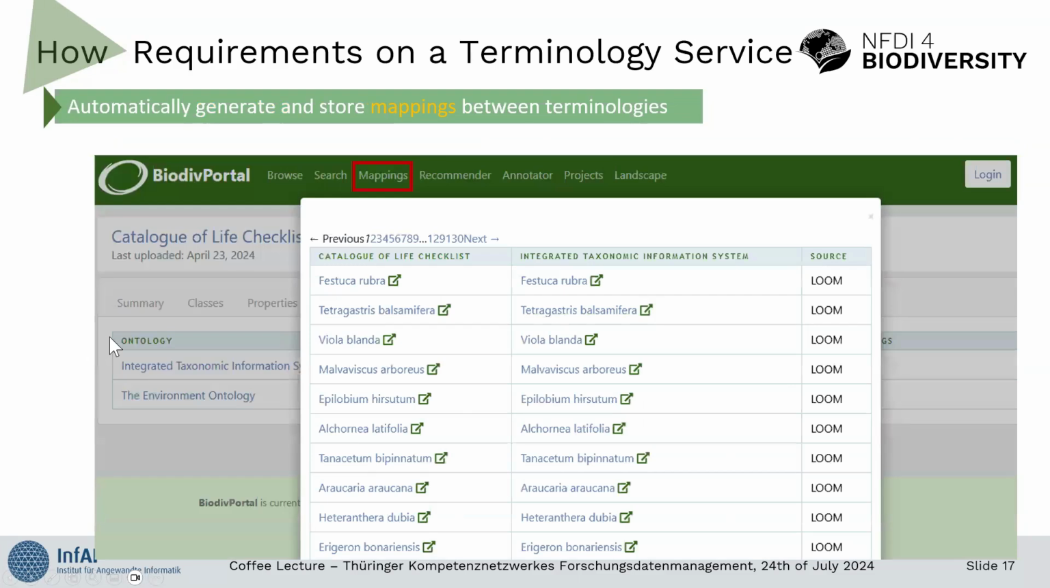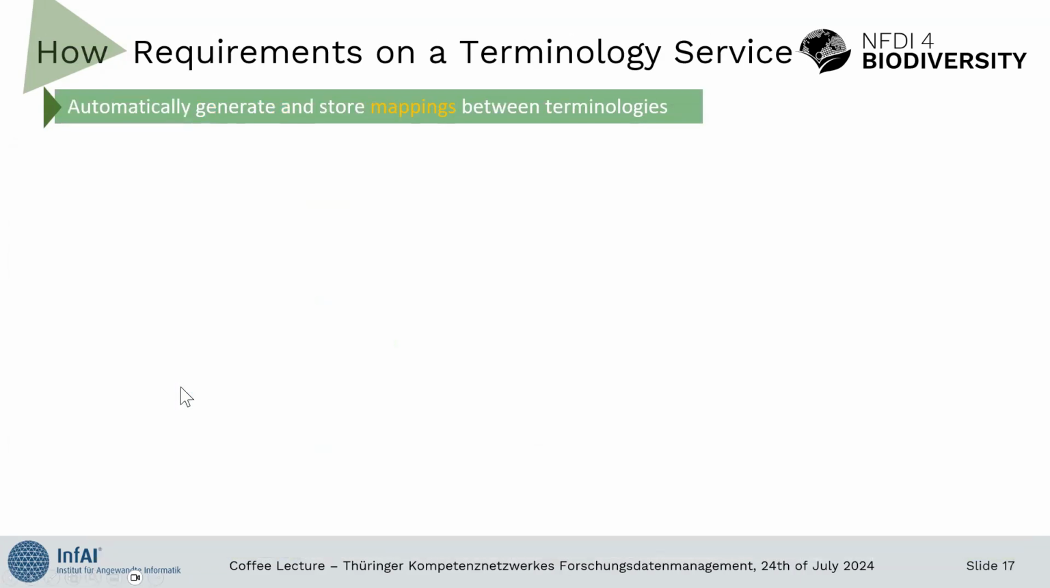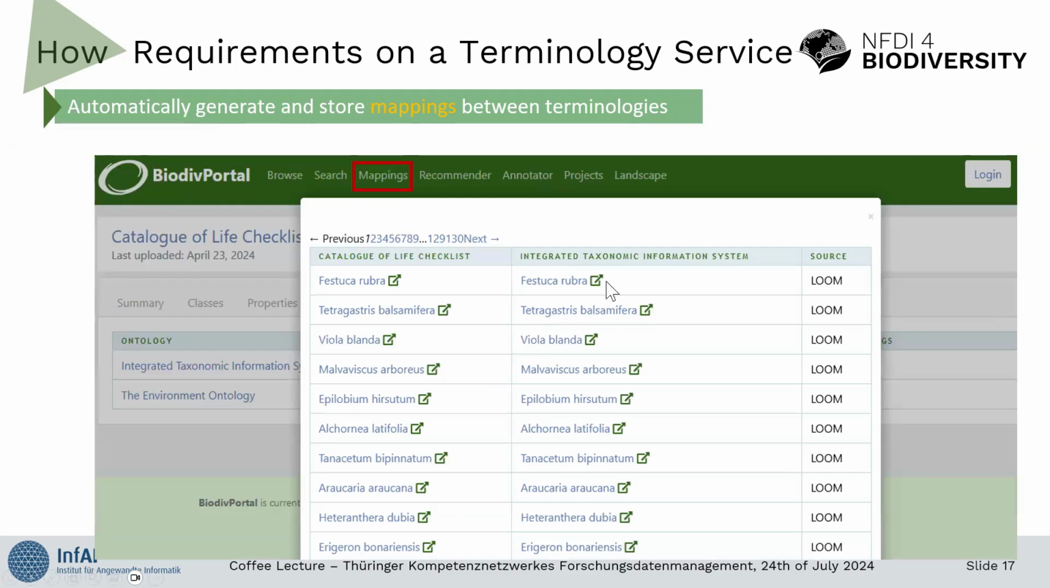So then we would like to offer automatic mappings between all the terminologies that are on the portal. So you can see, for example, here, the mappings between the Catalogue of Life and the ETIS terminologies. So all terminologies are mapped pairwise in the portal, and you can browse and download those mappings that are available.